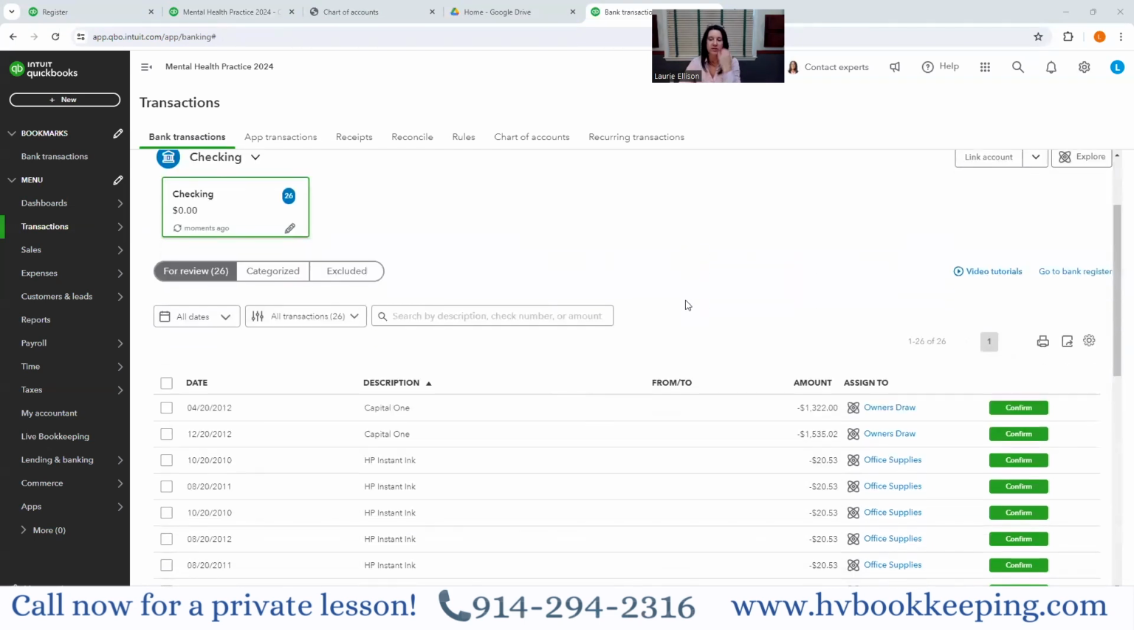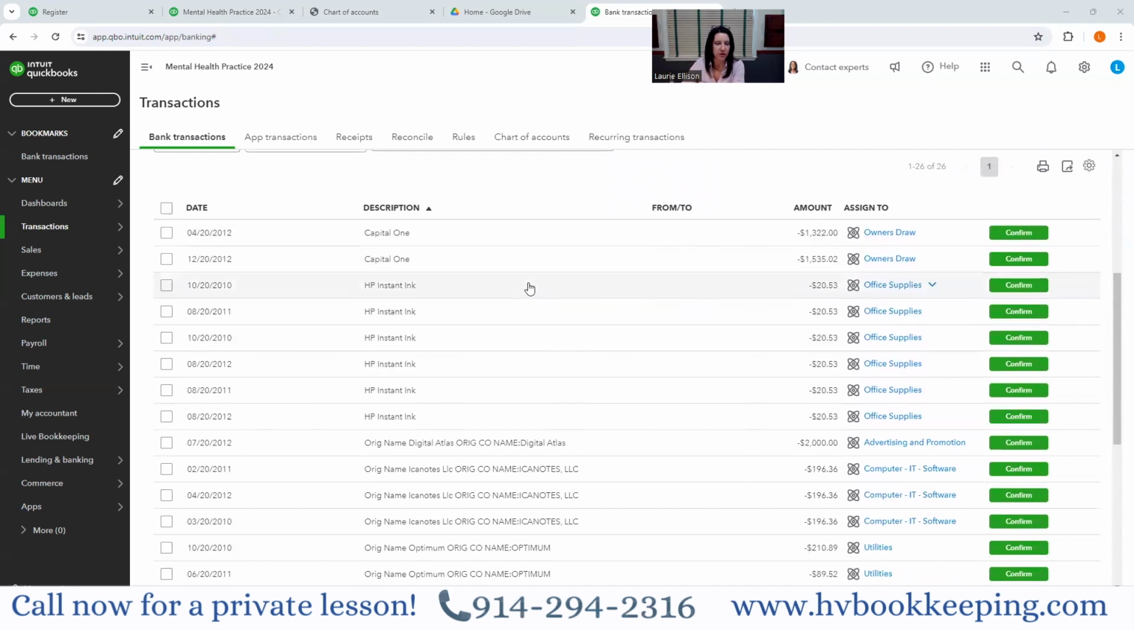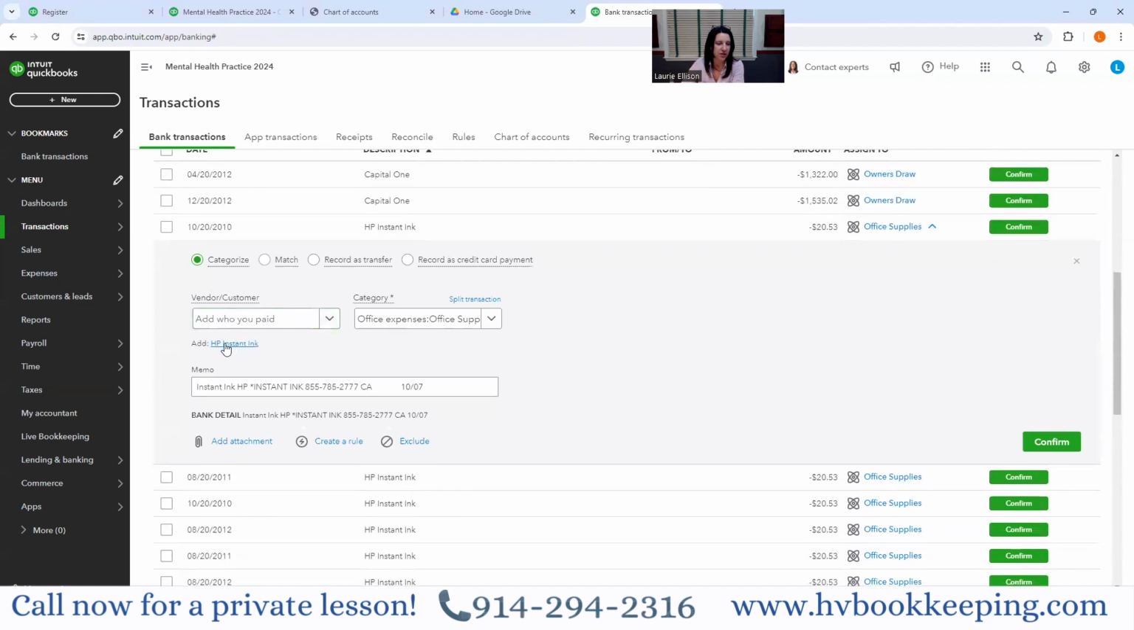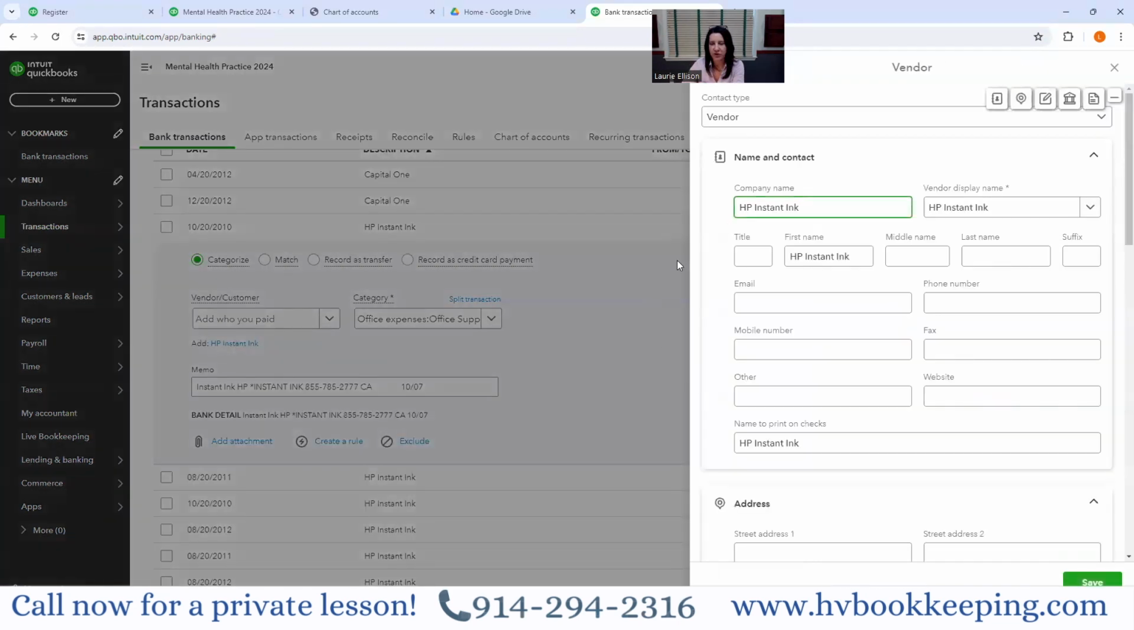Okay, so we have some other ones to do. I'm just going to go over a couple. I'm not going to do them all. For regular vendors, again, you're going to look at this. It's making it so easy for you to add the vendor name, and it decided because you're spending the money to type it as a vendor, not a customer.